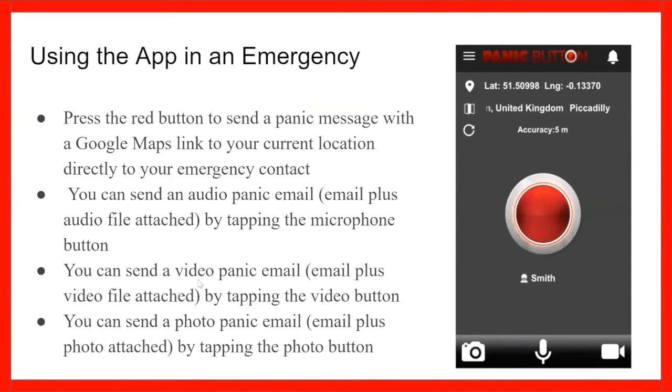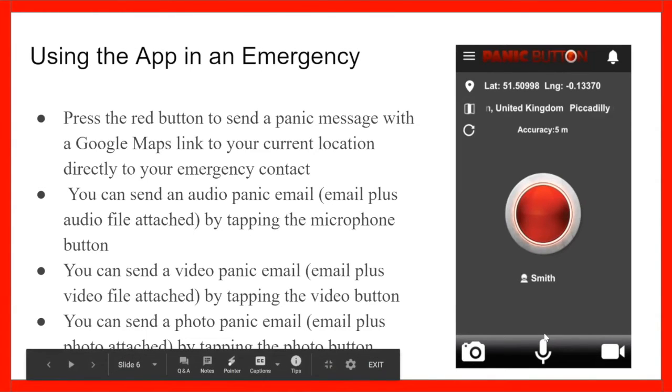You can send a video panic email, which is an email plus the video file attached, by tapping the video button. And you can also send a photo panic email, which is an email plus a photo attached, by tapping the photo button. So this here is the photo button, this is the microphone, and this one's the video here.